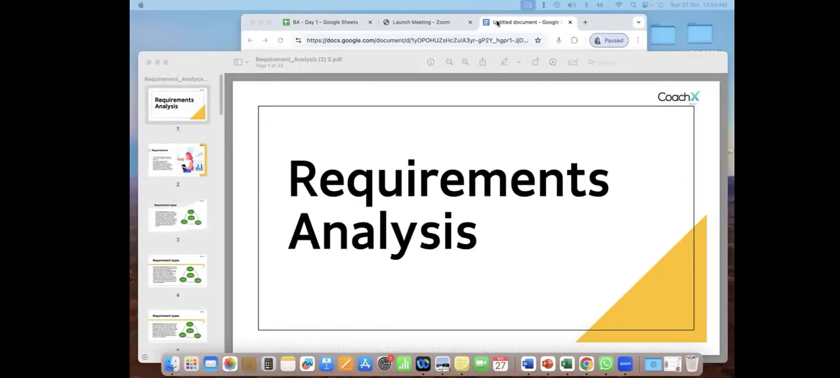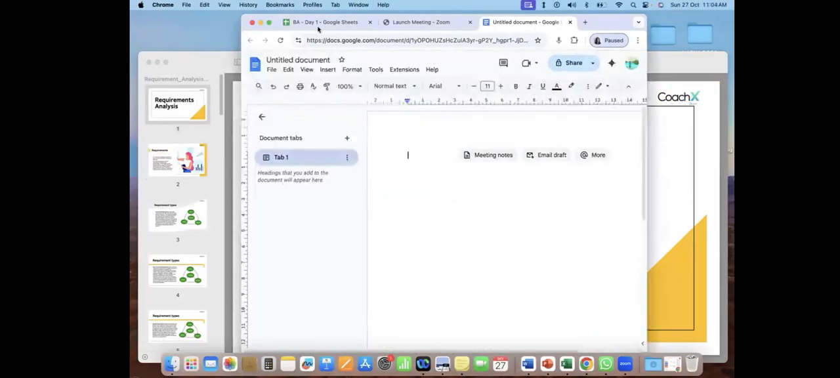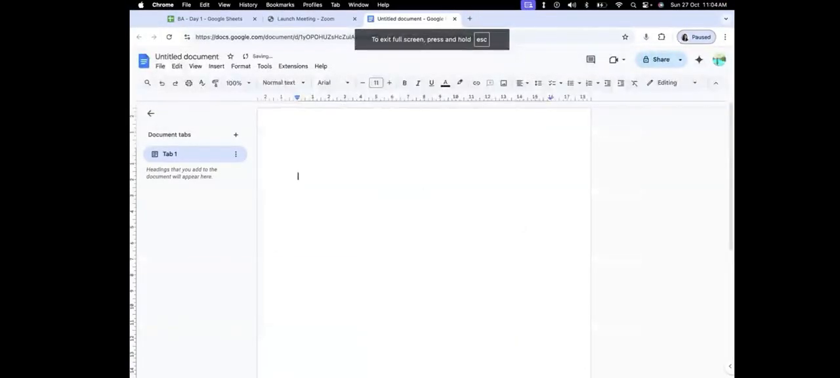Let me just start by giving you some background of what we are doing today and who does this requirement analysis part. So today's session is about requirement analysis.